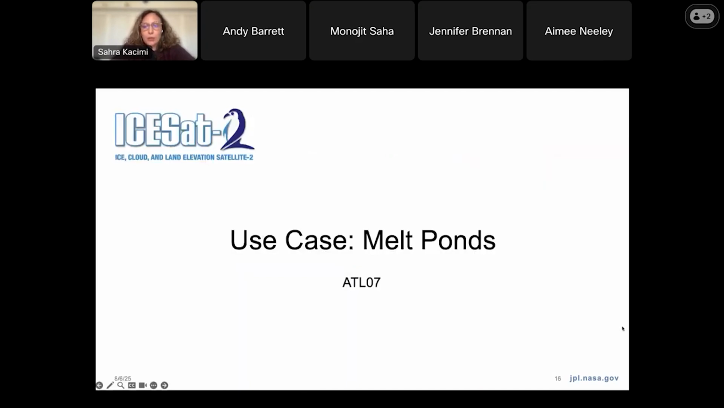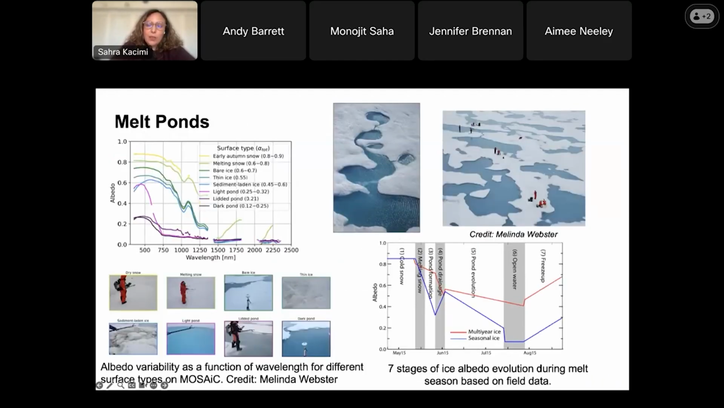Now, another use case that is really exciting and actually will be included in the next beta release of ATL07 data is the possibility to get some information on melt ponds. If you're not familiar with melt ponds, they are pools of open water at the surface of sea ice, and they're very characteristic of Arctic sea ice. And you have some pictures here on the top.